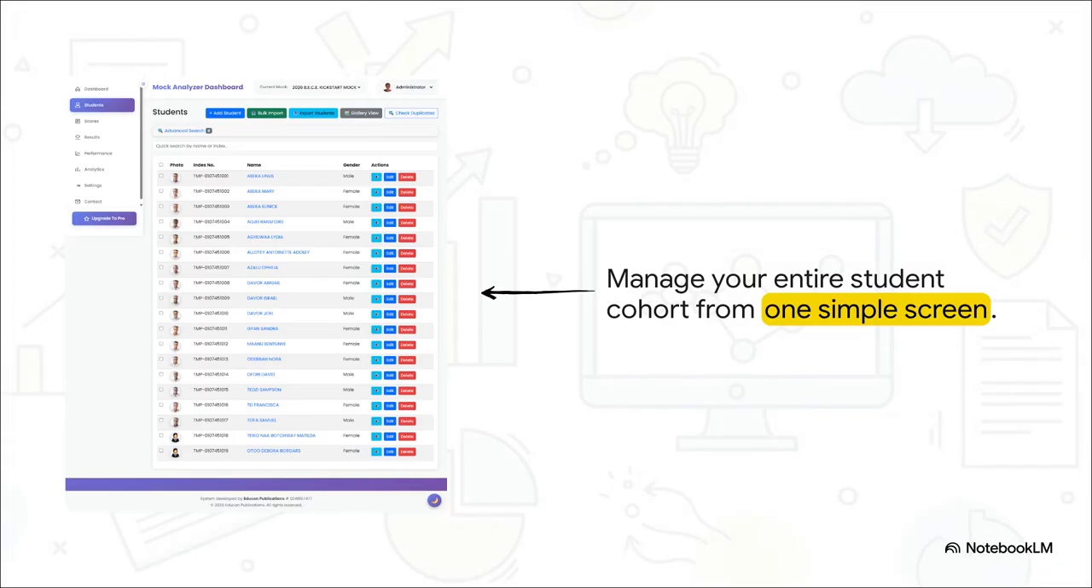And hey, what about managing all your students? Well, that's just as simple. You can add them one by one, or if you've got a big group, you can just bulk import them from a template. From this one screen, you can search for anyone, edit their details, and get a quick look at their performance history across all their mock exams. It's a breeze.